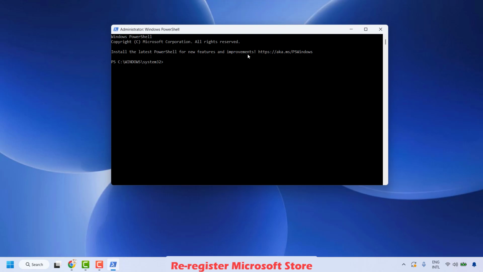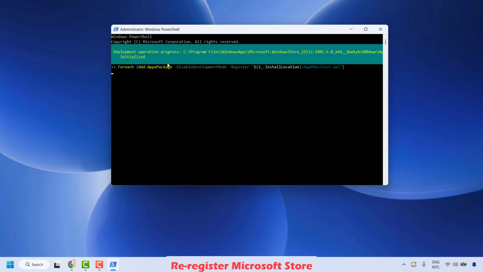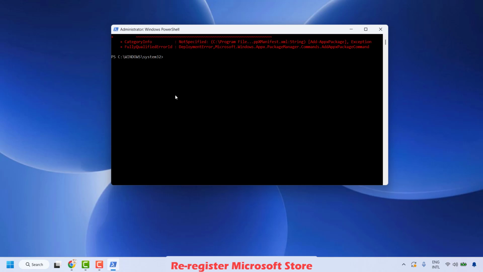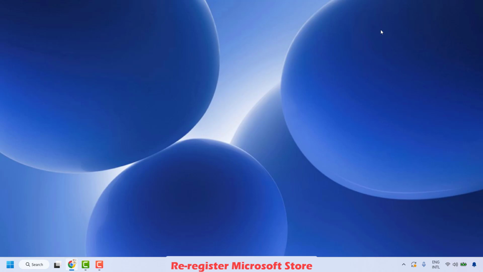Once you have the Windows PowerShell open, you will have to copy the command from my video description and do a right click. This should paste the command to re-register Microsoft Store. Once you have this command, you will have to hit enter to execute this command. You will have to wait until this command is successfully executed. Once the command is successfully executed, you may close this window, restart your computer and then try to launch Microsoft Store. See if you are able to open Microsoft Store.